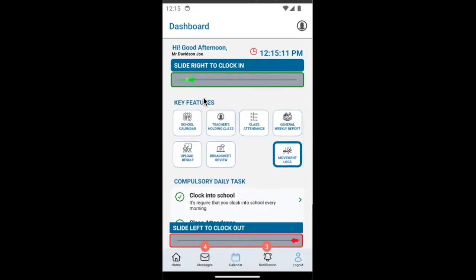And the next feature we have right here is the school calendar. You want to review your school calendar, what has been set by the admin.